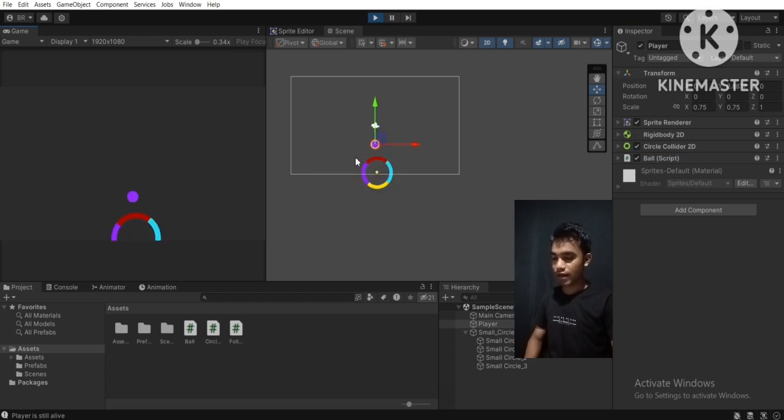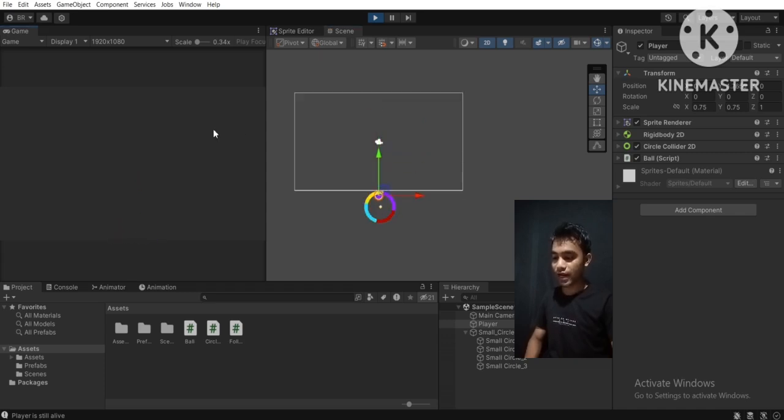Oh, okay. The main camera is not following our player because the player position, as you can see, is not greater than our main camera position in the y-axis. But once it becomes greater than or equal to that, the main camera just follows our player in the y-axis, as you can see. So I hope you get the idea.